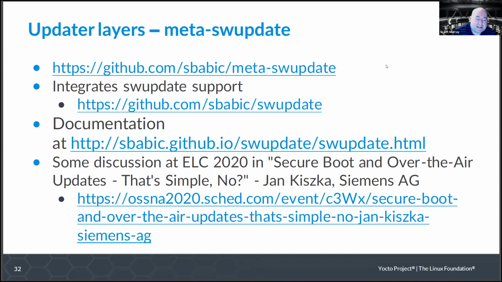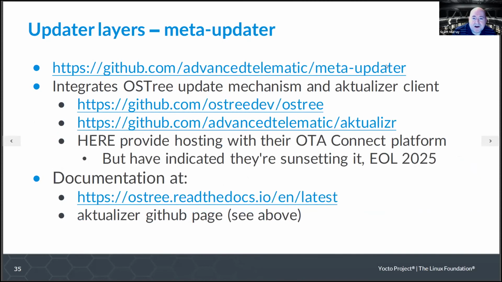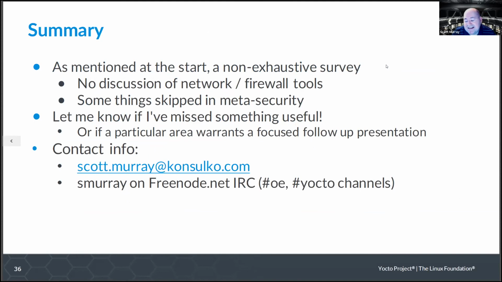So just to sum up, this was a non-exhaustive survey and run through some of the options that you get from layers that are available on top of Poky or OE-Core. I've definitely skipped things in meta-security. There are definitely other recipes in there that might be useful. I didn't really discuss network or firewall tools because those tend to be a little more specific to product, and I'm not an expert on those by any stretch of the imagination. But if there's something in particular, maybe drop me a note, and if I do present this again, I can add some stuff.